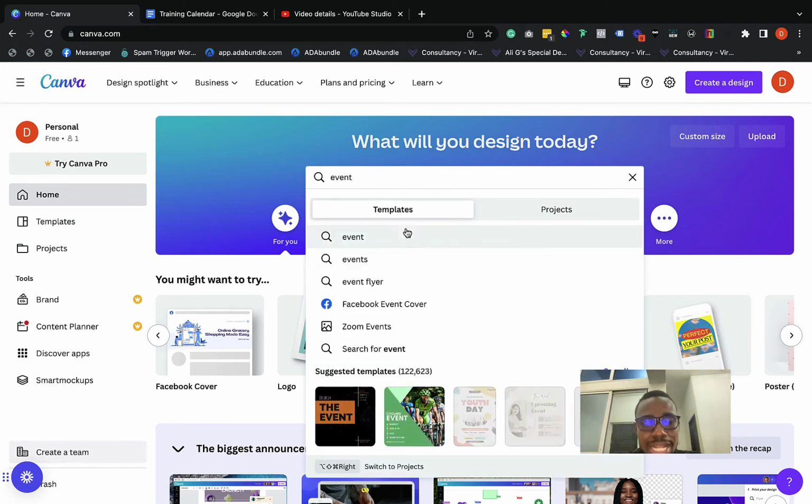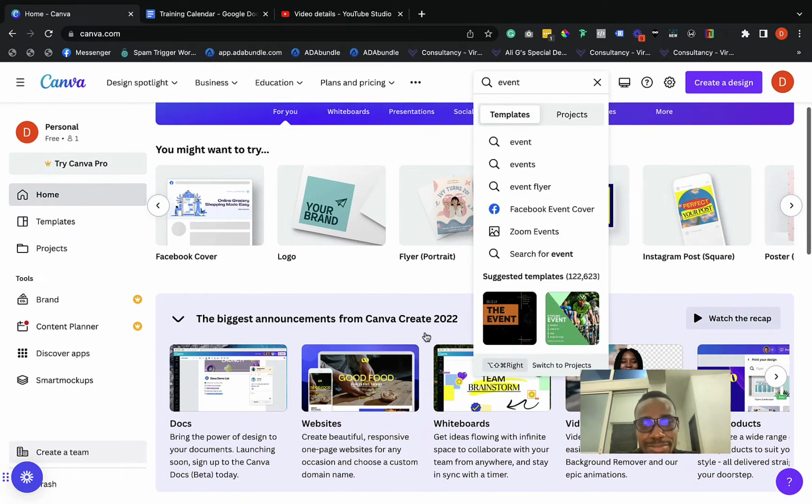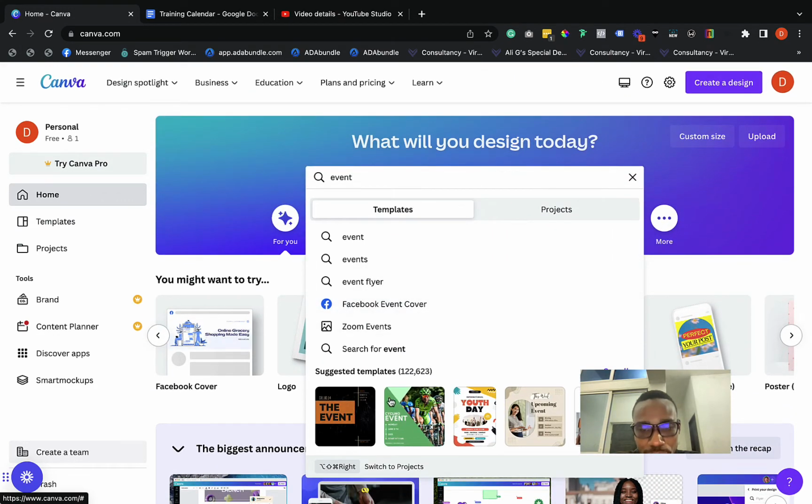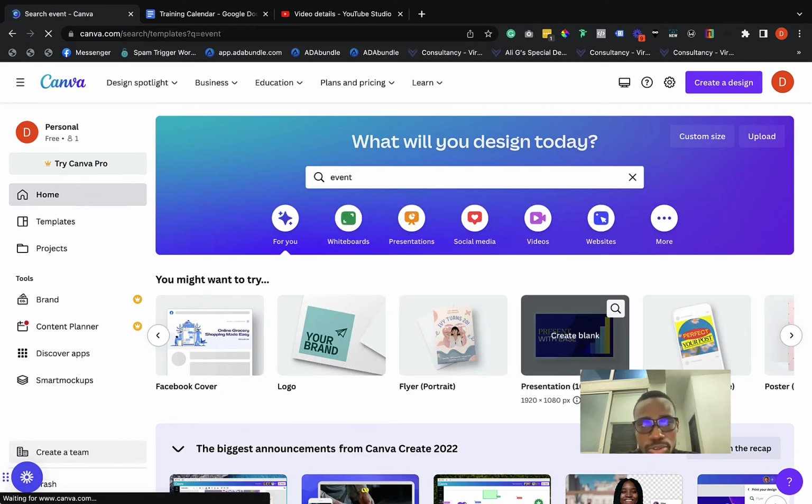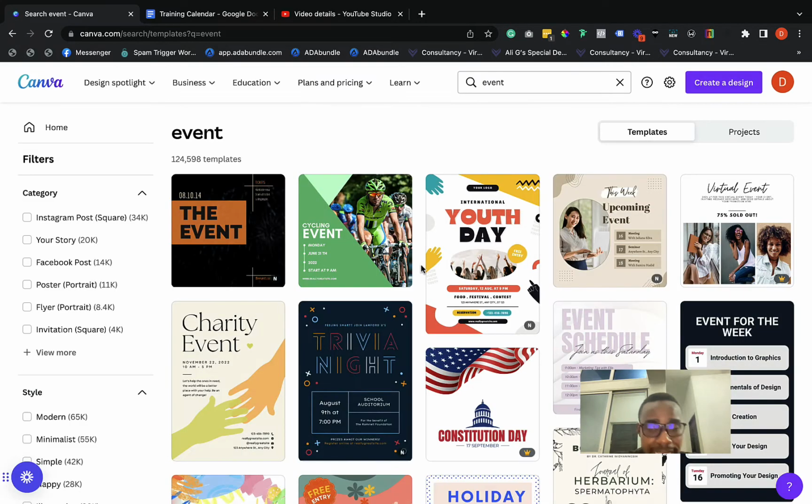And once you do that, it's going to bring tons of designs for you, as you can see. These are all event designs and they are pretty awesome. Let me just click on all so that we see. I just entered the keyword event.